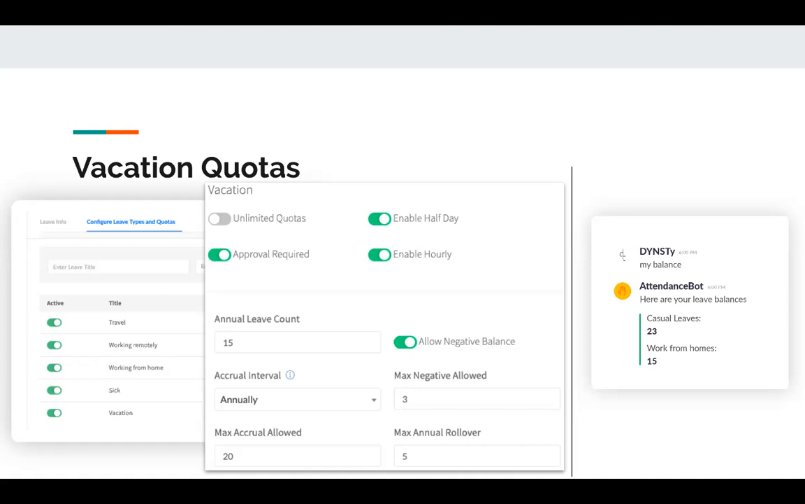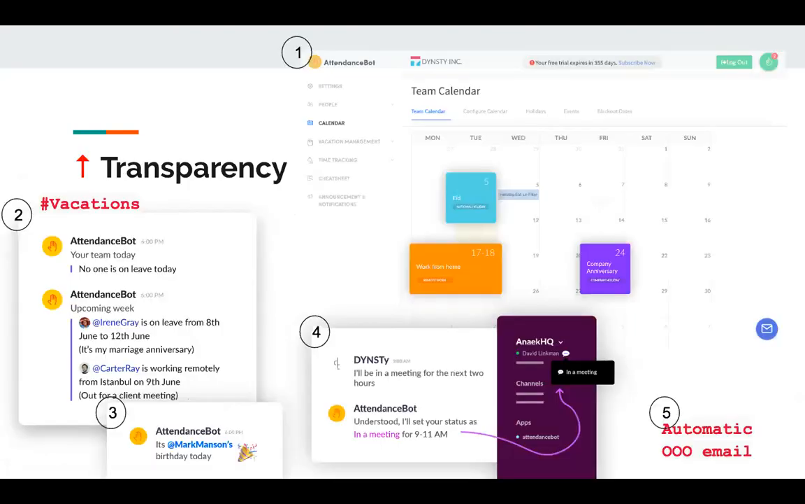You can also choose to roll over these leaves to the next year, and the employees can check their balances before applying for a vacation. So if they're heading out on a long vacation for Christmas, they can just say my balance to the bot and see the number of leaves that they have left, and then they can go ahead and apply for the leave.